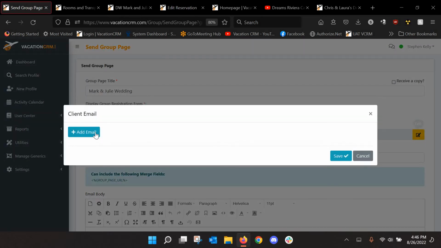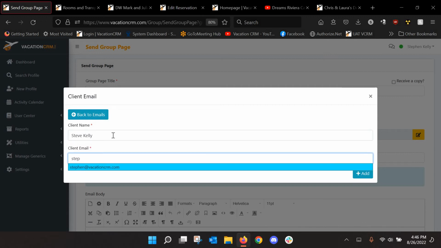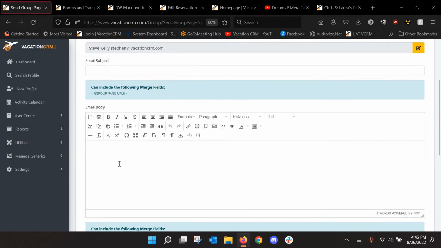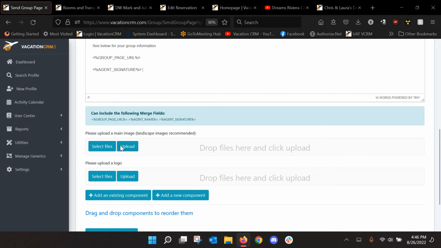And if you want, you can just add yourself, send it to yourself initially to create it. And then this is the email that you're going to use to send that to the client. So I'll just leave this stuff kind of blank. And then you also need to include the group page URL here, and then I'll throw in my signature. And then also for the main images and the logos, you will want to upload those.